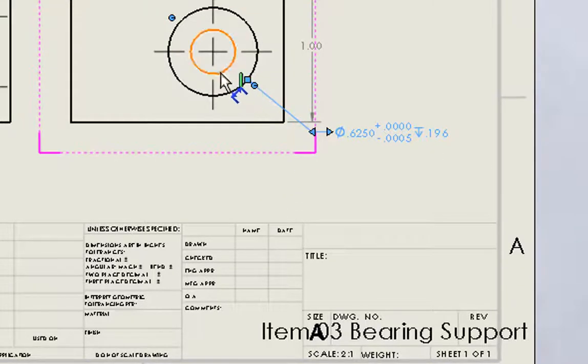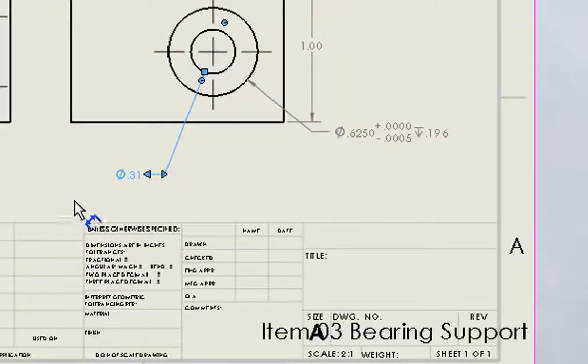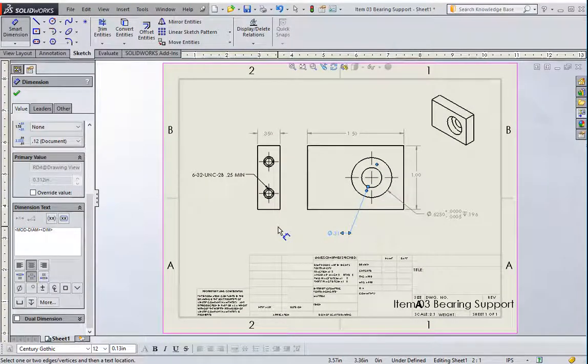And so the other dimension I'm going to need is just this through hole. So I'm going to click on that through hole and bring it over, and I am going to leave that at 2-place decimal. Alright, so that's all the dimensions I'm going to create for my part. There's more I could create, but I'm not going to bother with that right now. I'm going to edit the title block here so that we can express some information here.